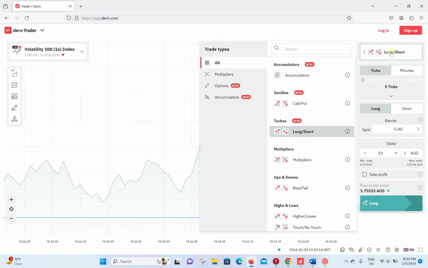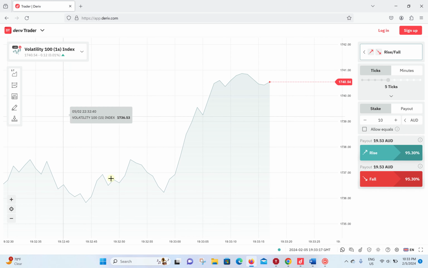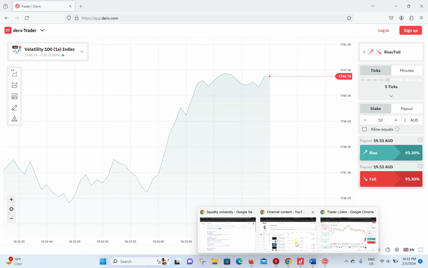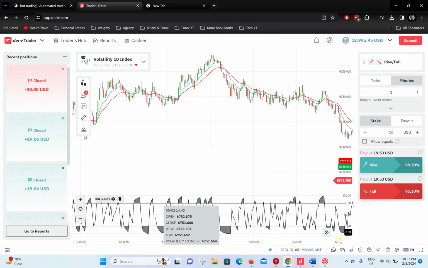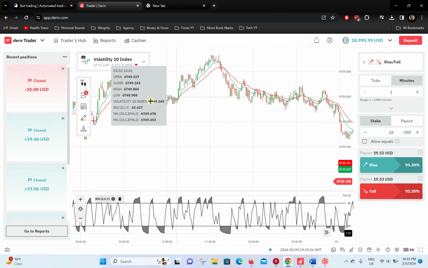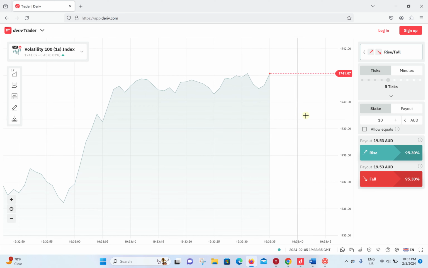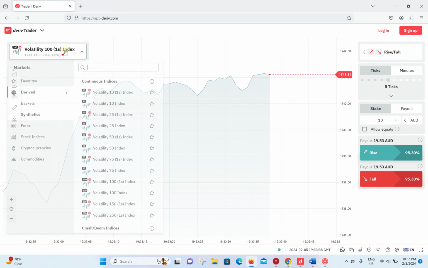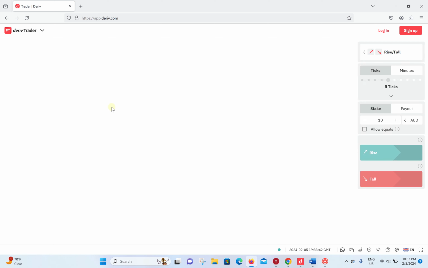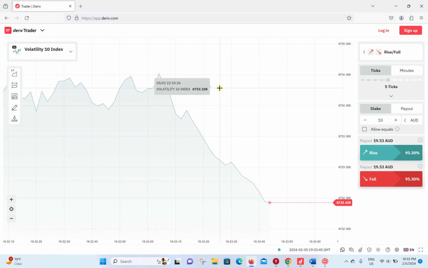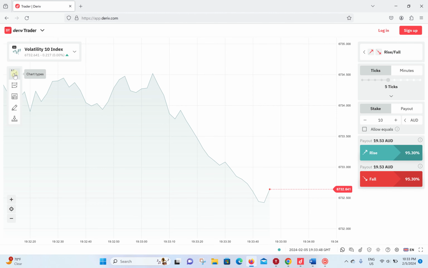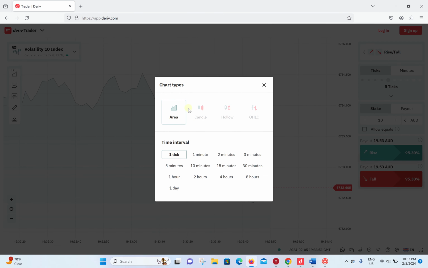Now choose your trade type. As this one, we're choosing rise and fall, and then we're going to choose the volatility according to our volatility here. This one is 10 index, then automatically we're going to put this one as a 10 index, not 100. So we are making everything match with the bot before we trade. And then instead of the chart type area, we're choosing the candle. So we're going to number 1 minute, and then we are choosing the candle, right?